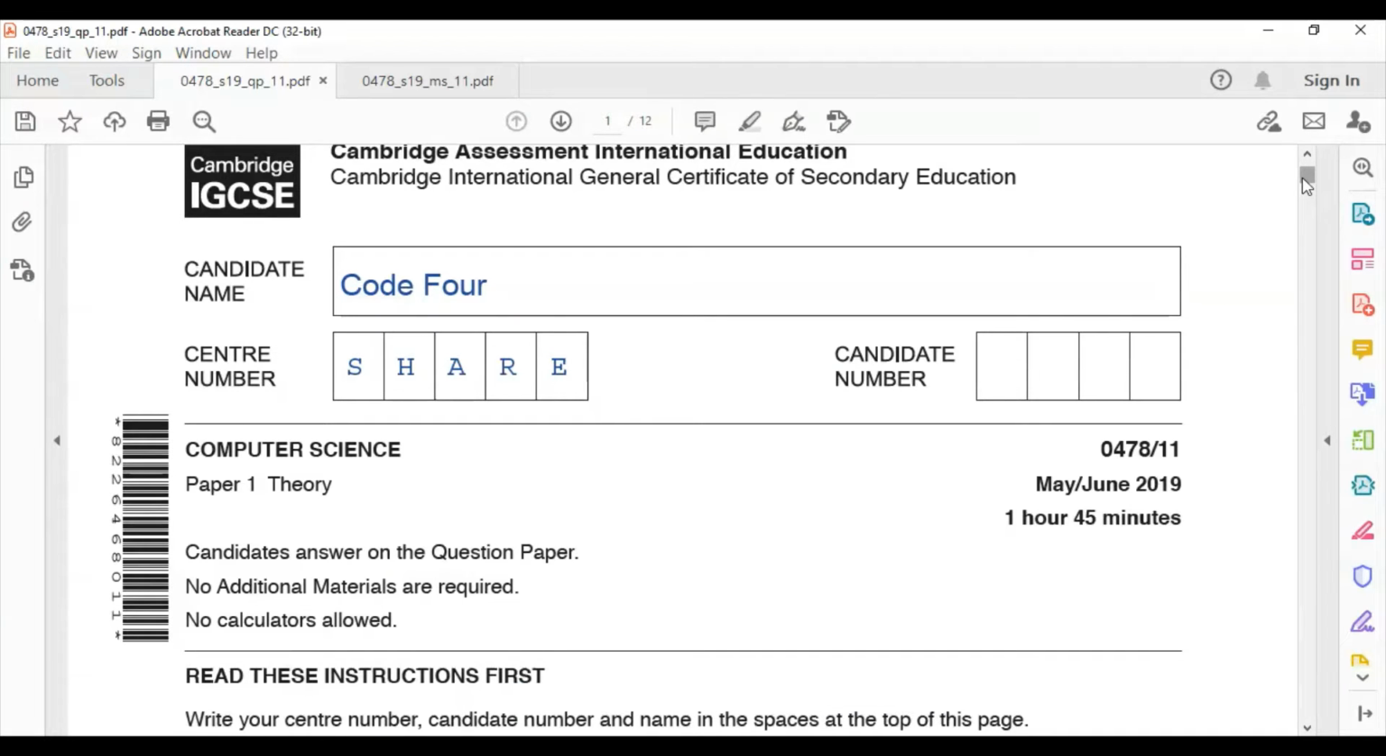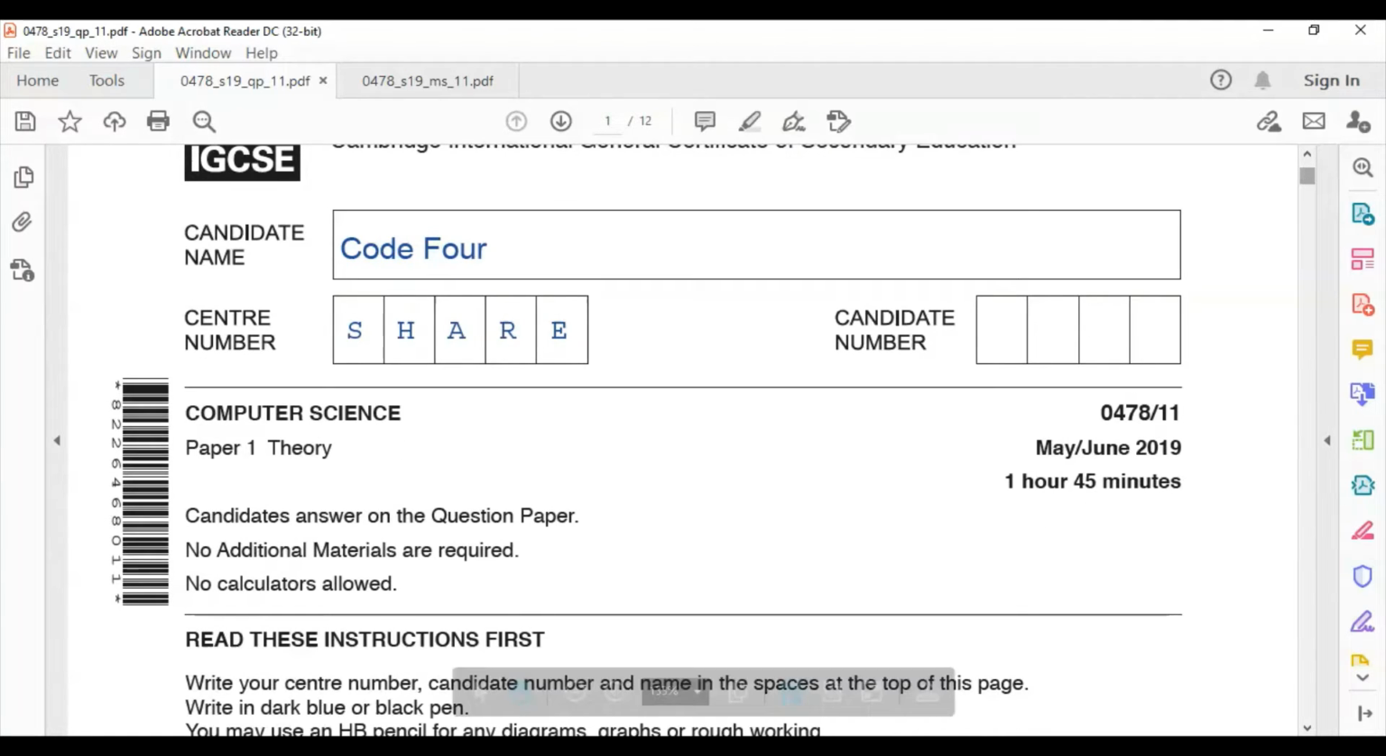Today we'll be solving IGCSE Computer Science Theory, Paper 1. So the paper code is 0478-11 from May-June 2019. So let's get started.